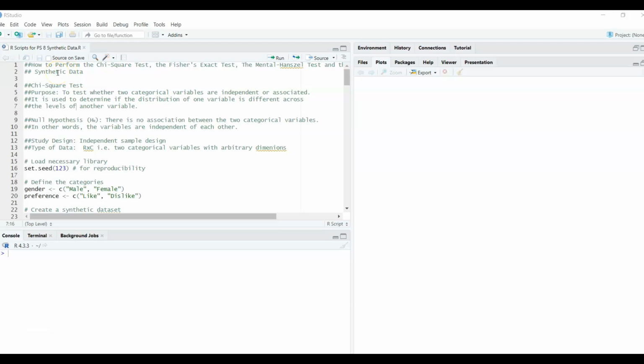Hello, in this video, I will cover several commonly used hypothesis tests for categorical data. They are the chi-square test for independence, the Fisher's exact test, the Mantel-Haenszel test, and the McNemar's test. Okay, so first is the chi-square test.